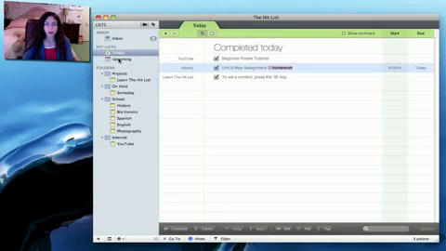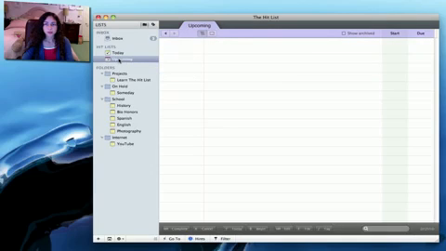There's Today and Upcoming. Today contains anything completed today, due in the next 3 to 5 days, and anything due today. Upcoming has anything due in the next week to 40 days, I think, or maybe it's 30 days, I'm not quite sure. And then you have folders.